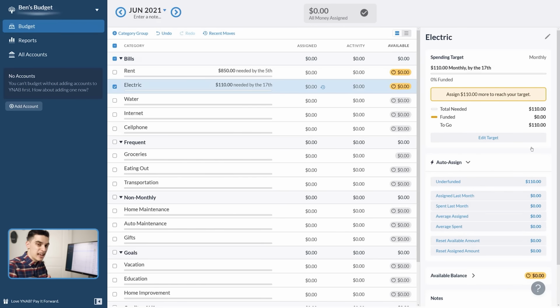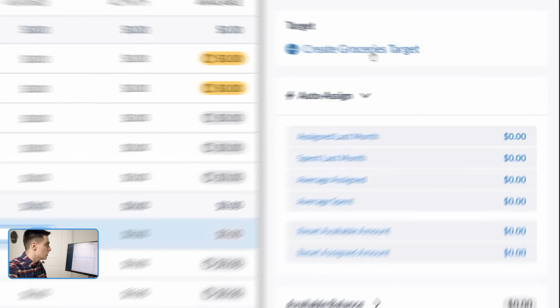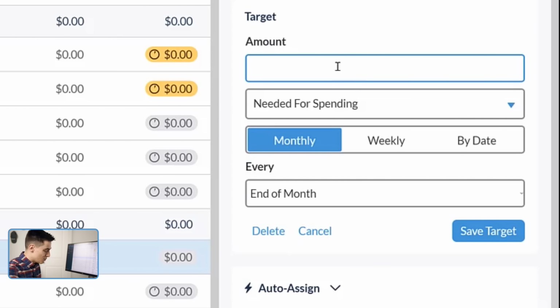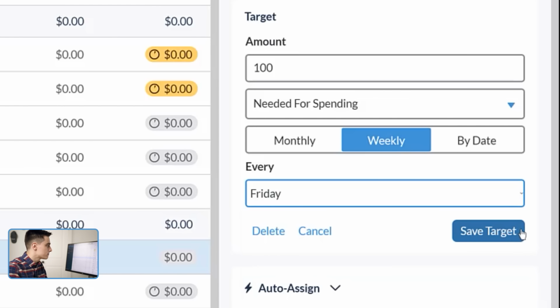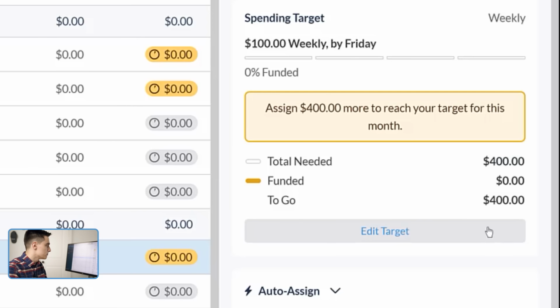Now, some expenses happen on more of a weekly cycle, like groceries. So let's say I want to set a weekly target for groceries. I want $100 every week, and we generally shop on Fridays to fill up at the end of the week. If I save that weekly target, now it says I need $400 this month.